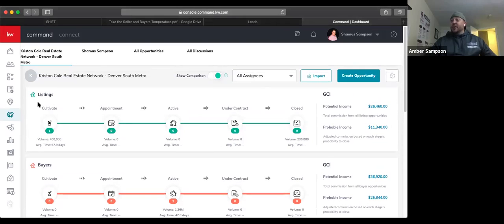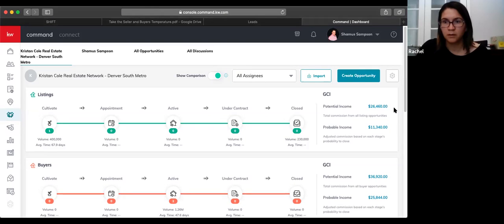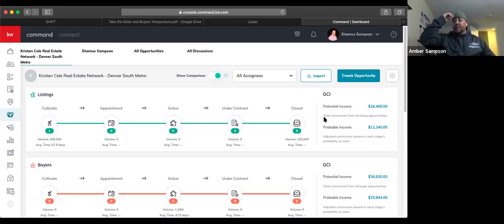So I clicked into opportunities, and then as you're looking at listings, buyers, over on the right-hand side, as you start to fill out these opportunities, you'll see it pop up over here on the right-hand side. And can everyone see my screen with opportunities?